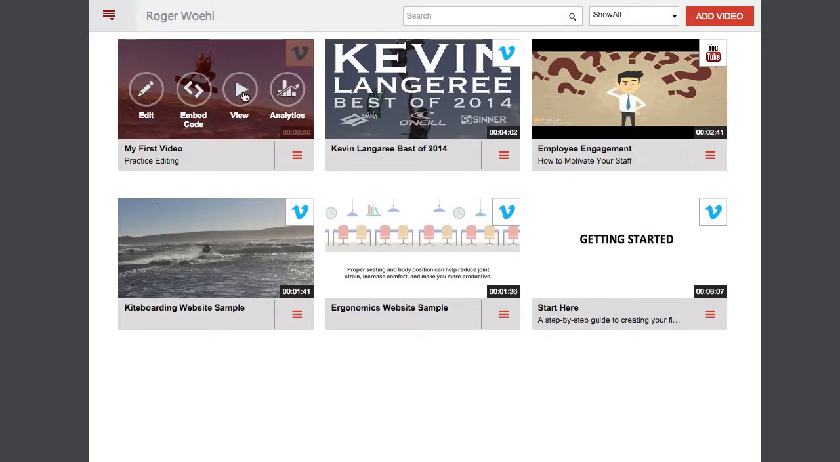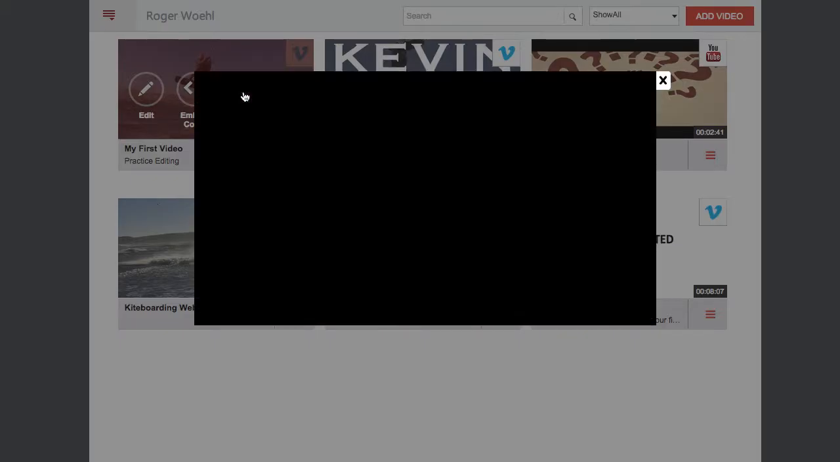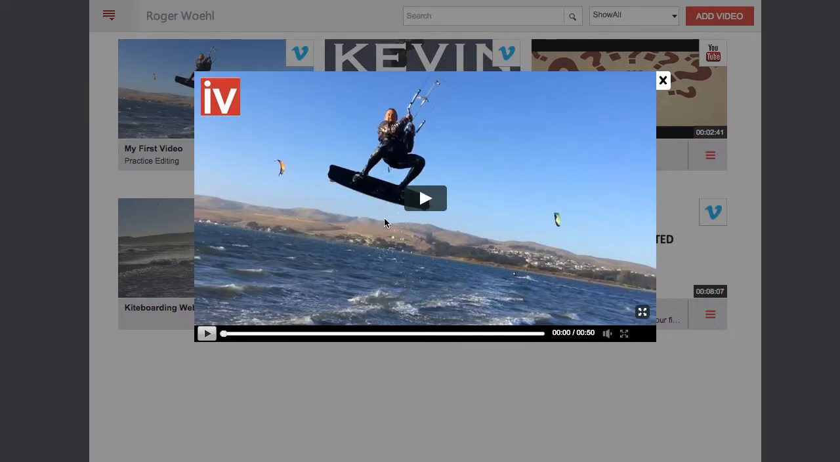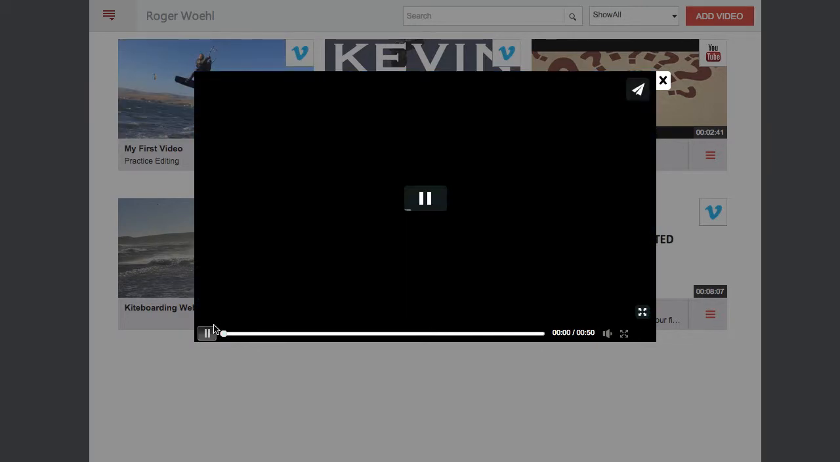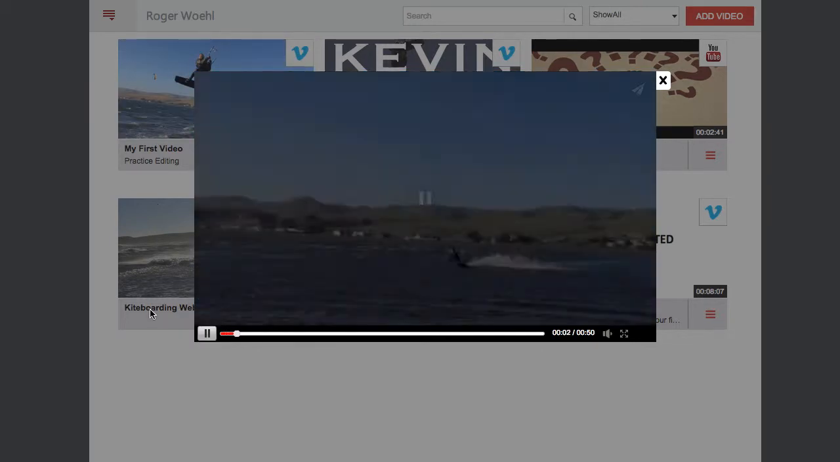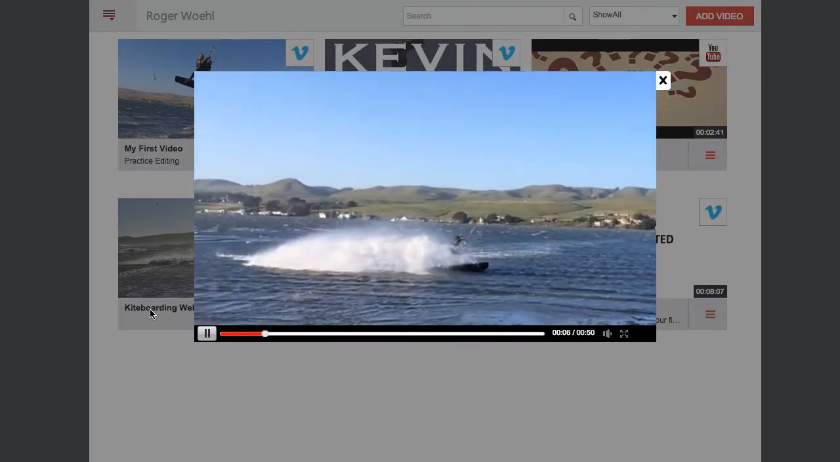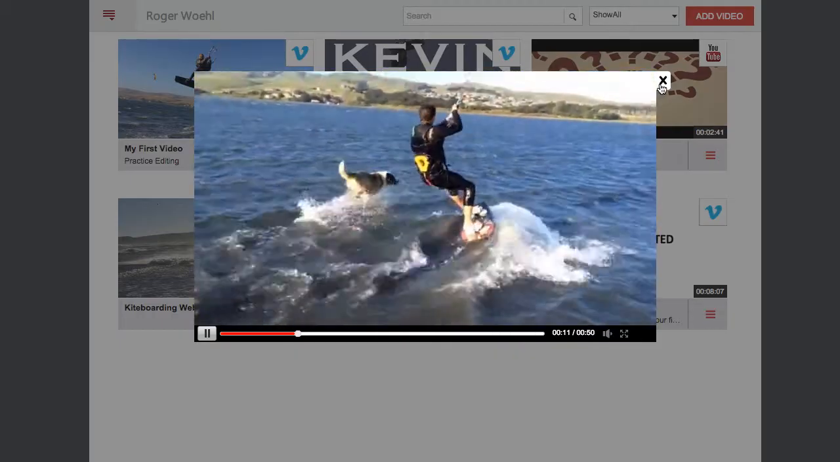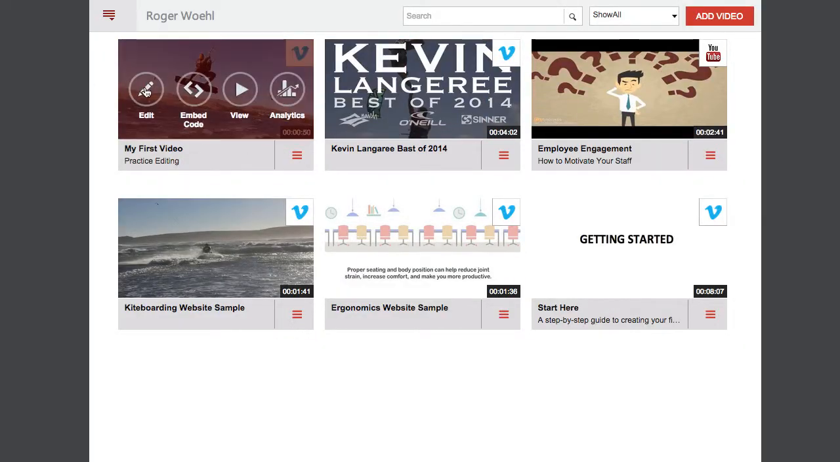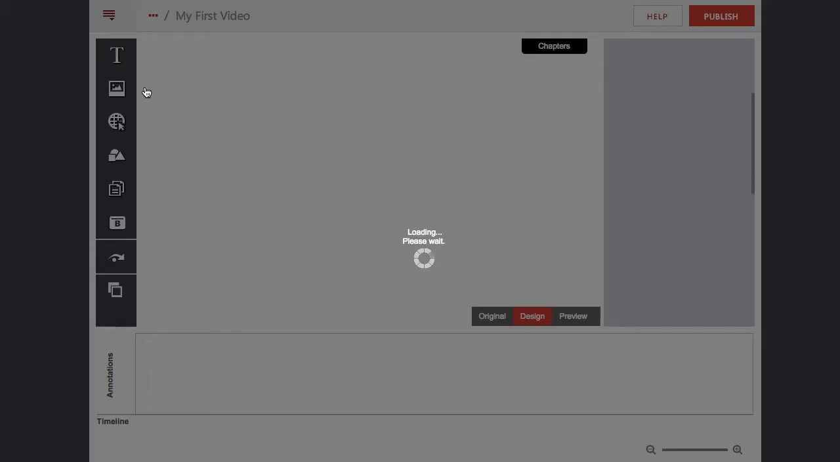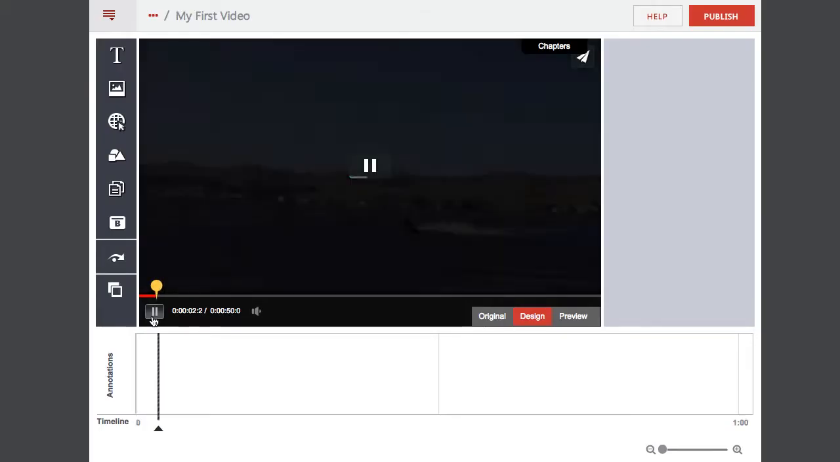Mousing over the video shows me common controls, and I'll select View to quickly preview the video I've uploaded. I hit play and can see that this is the video I expected. I can close the video and now return to my dashboard view. Next, I'll select the Edit button to open the video in the editor.